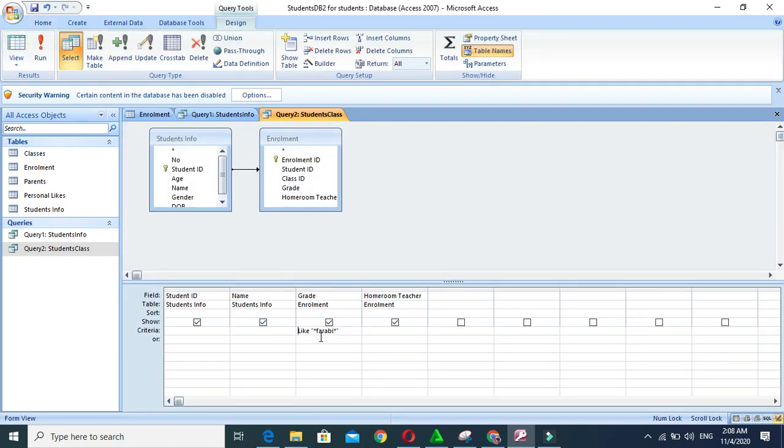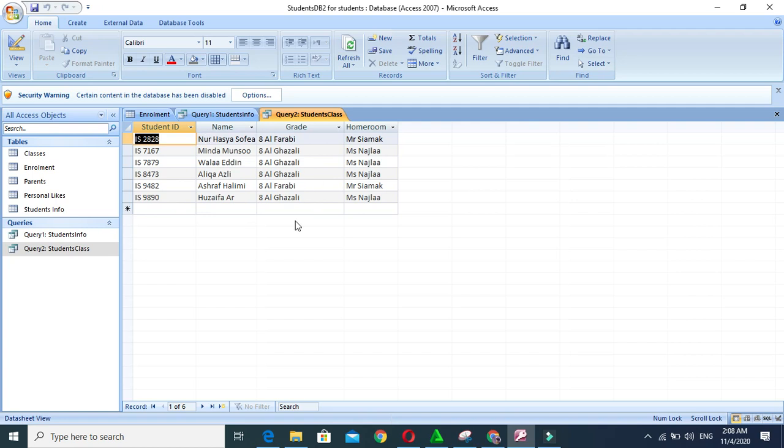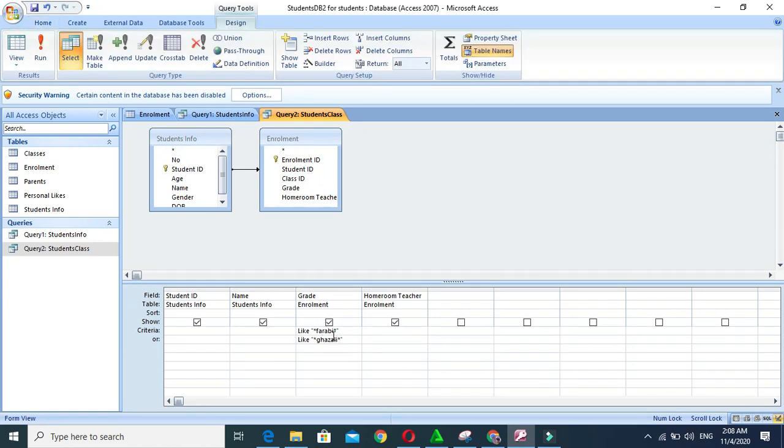What does like do actually? Like will allow you to find any records that have this word Farabi. You can try also Farabi or Ghazali. See what will happen. The query will list down those who are in Farabi and Ghazali. Like will allow you to list down the records that contain this data, Farabi, Ghazali.